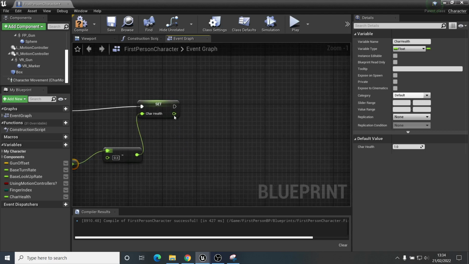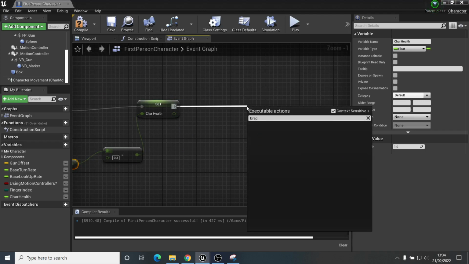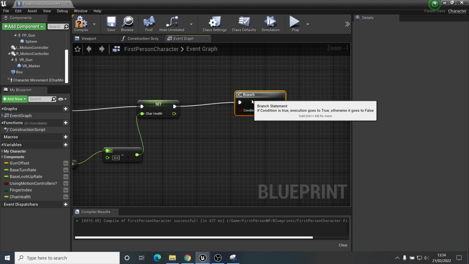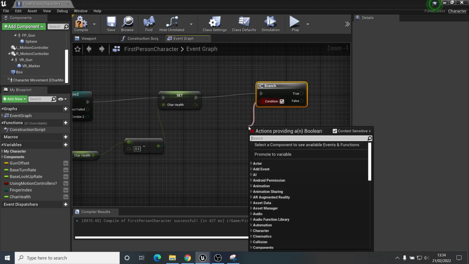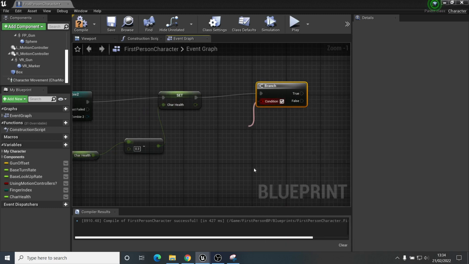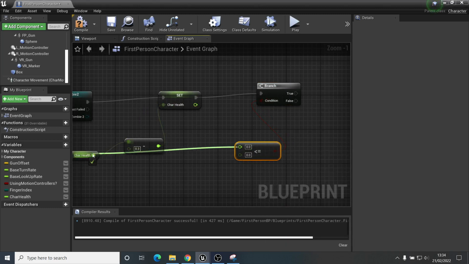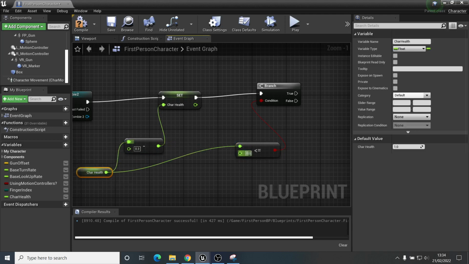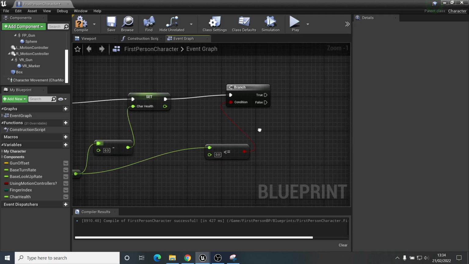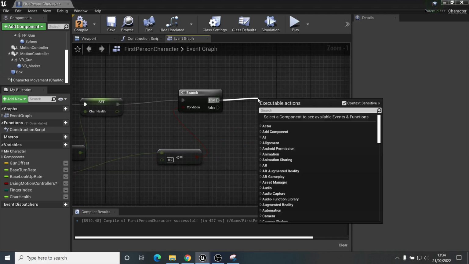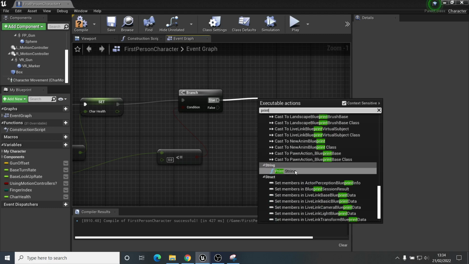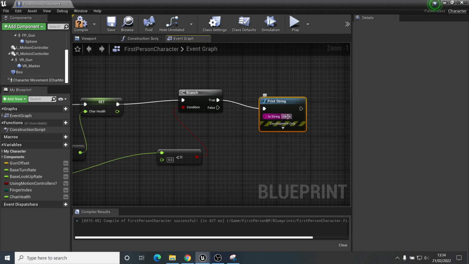Then what we want is to have a branch. This is our sort of if statement, our condition. Our condition is going to be a float, less than or equal to, and I'm going to reconnect it to that character health because I'm using the same value, zero. So when it's less than or equal to zero, what's going to happen? This is where, if you had a dead screen, you would create a widget and everything from there. But we haven't got that for now, so I'm just going to do a print string and it's going to say dead.